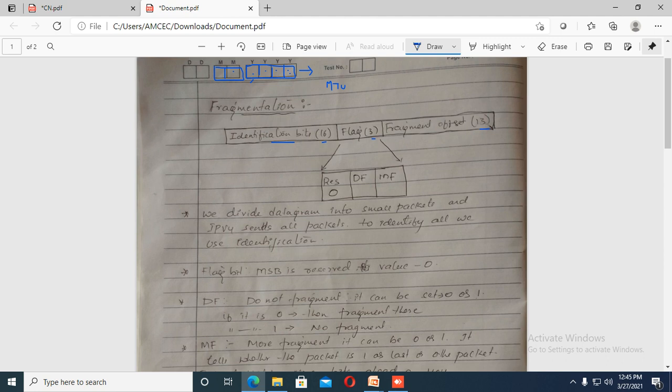Next comes the flag, which is very important. The flag again has three parts. The first is 0, which is reserved. You will have 0 here all the time; it is a fixed, constant value. So in this flag, the most significant bit, the MSB, is reserved as 0. Next we will talk about the other two values, which are very important. That is, we still have another 2-bit number.